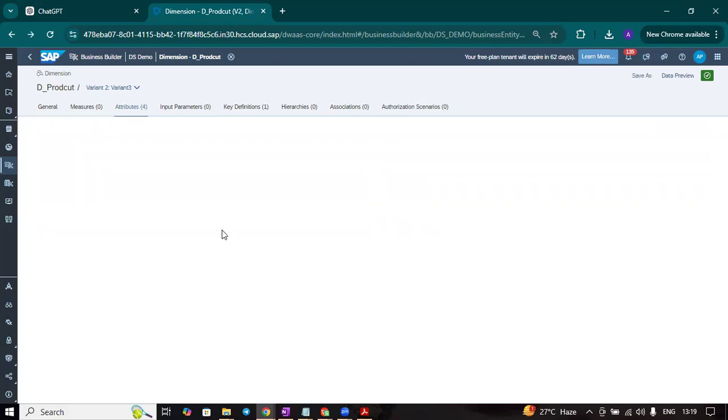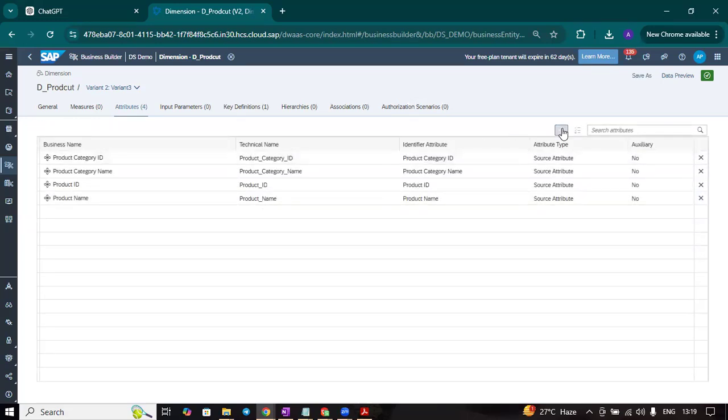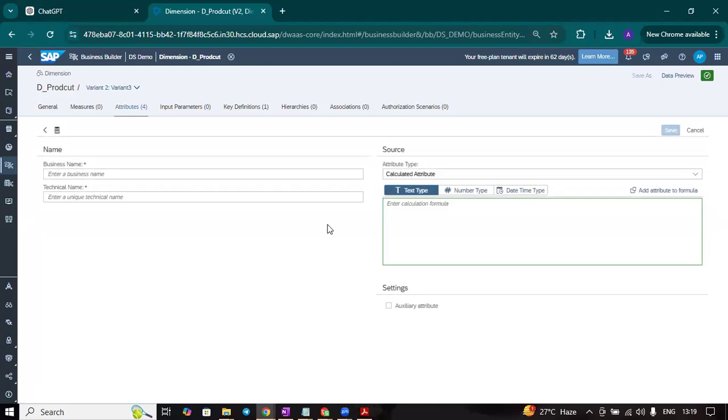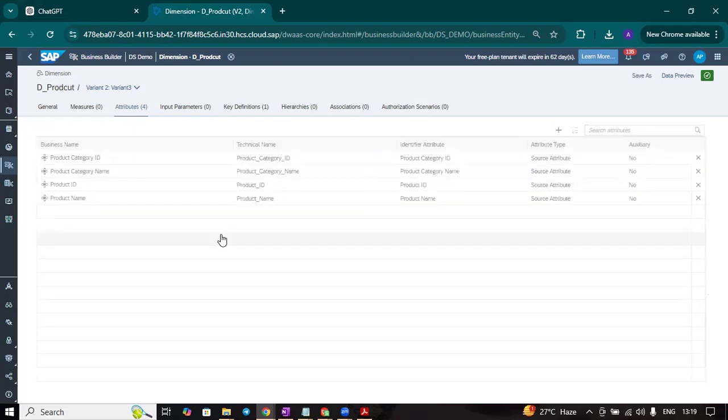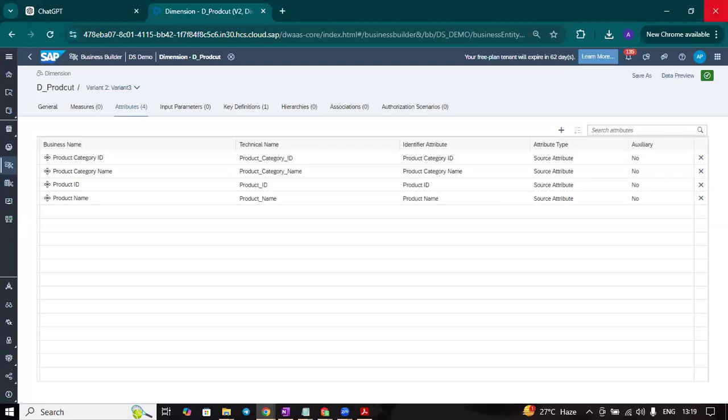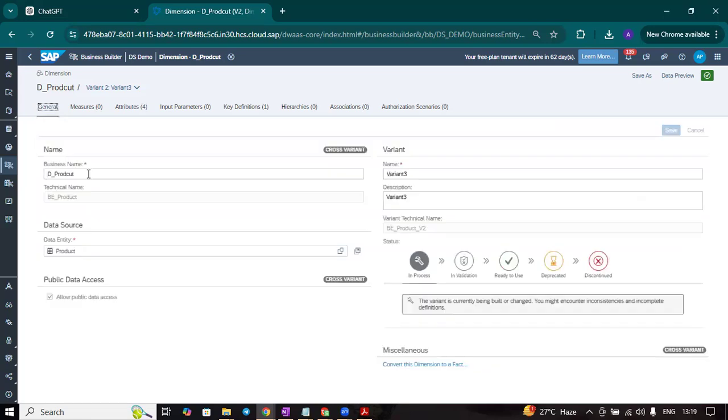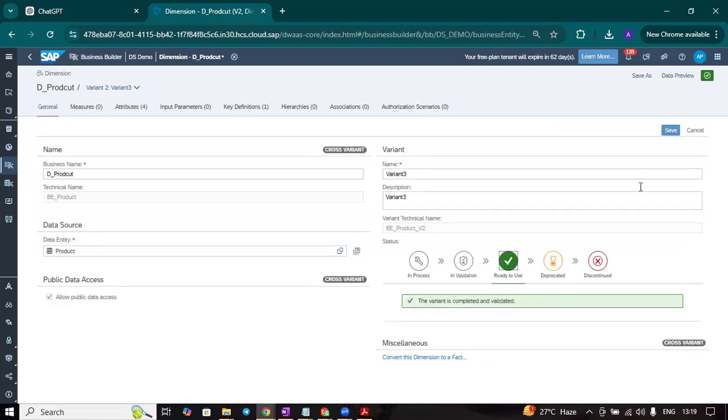So now we have our variant 2 ready. And one more thing, if I go here, you see now it's showing different. It's not giving select from source and all. It is like a calculated attribute because we have already selected all the attributes from the source. So that's right. Now this is fine. Now let's go to general and keep it as ready for use. Save it.